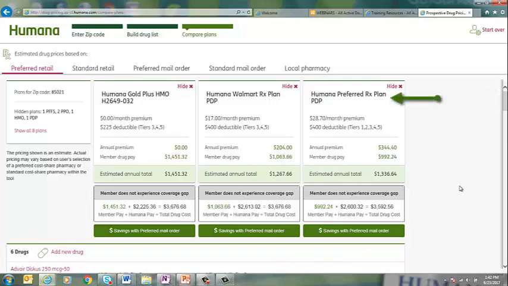You see the plan name, the monthly premium, the deductible, the annual premium, the member drug pay, the estimated annual total. As well, you can see an alert if the member does not experience the coverage gap. You'll notice a breakdown of what the member pays plus Humana, which equals the total drug cost.